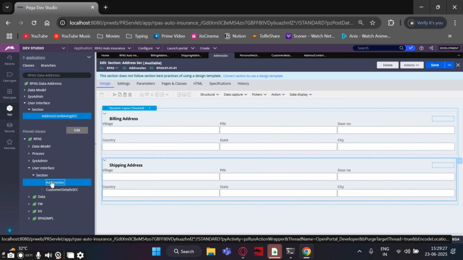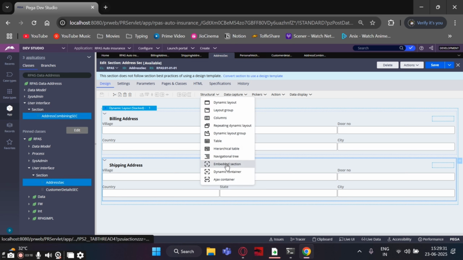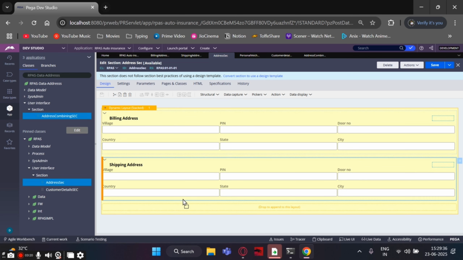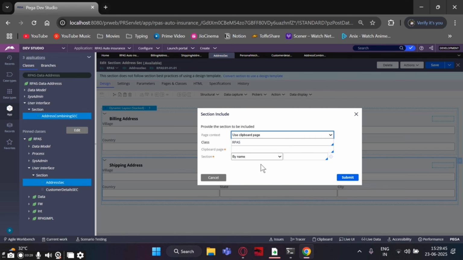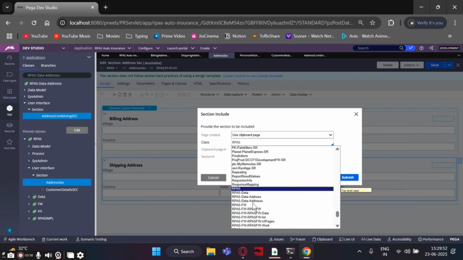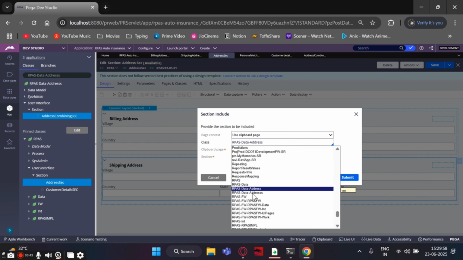How I did it, I'll show you. I went to structural, I used the embedded section concept. So I'll use it again, but I'll not save it. Here I'll use current page context. Okay, instead of that I took the clipboard concept. Where is my class? I created the class in address class. I chose this address class. Okay, that second one, I think the first one is the wrong one.